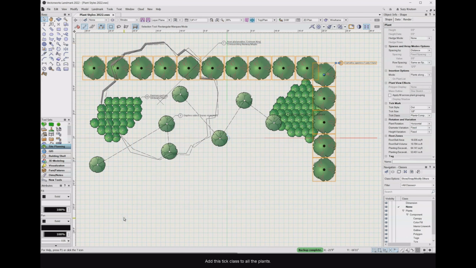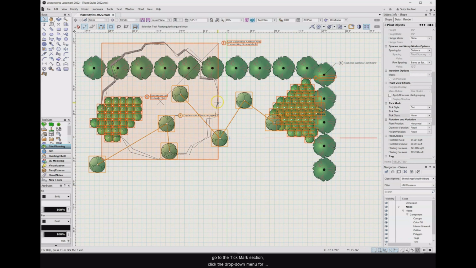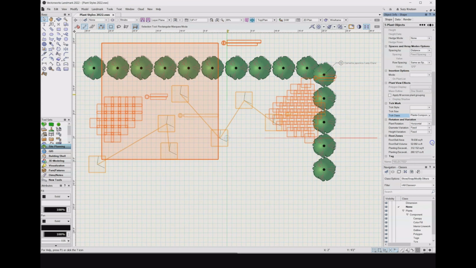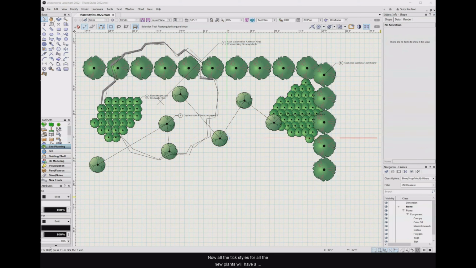Add this tick class to all the plants. Select all the plants, then in the Object Info palette, go to the tick mark section, click the drop-down menu for tick class, then do a quick search for tick and select the class we just made. Now all the tick styles for all the new plants have a solid black dot rather than a white dot.